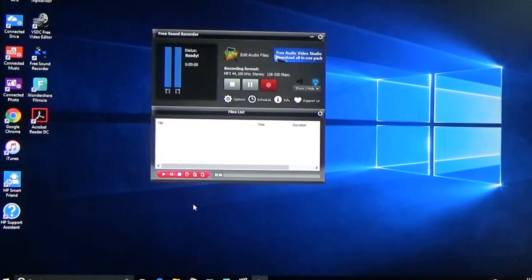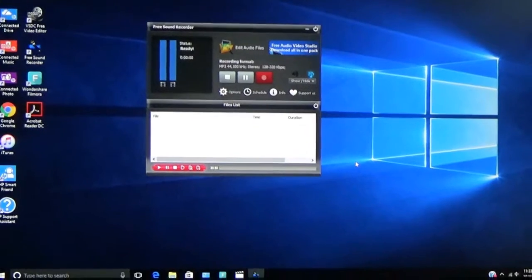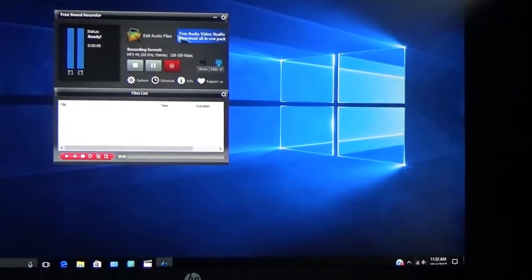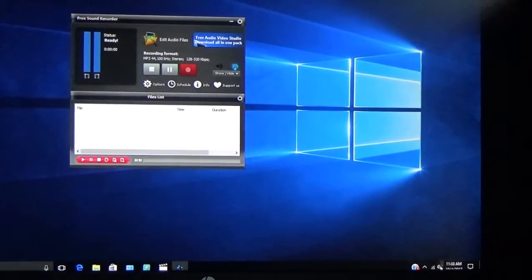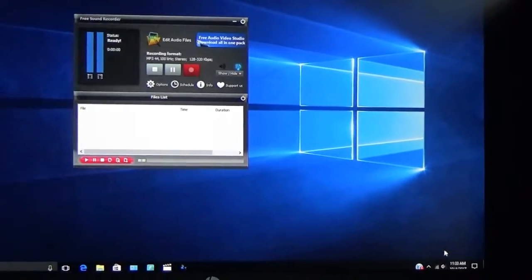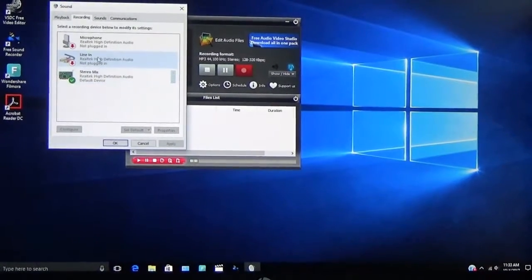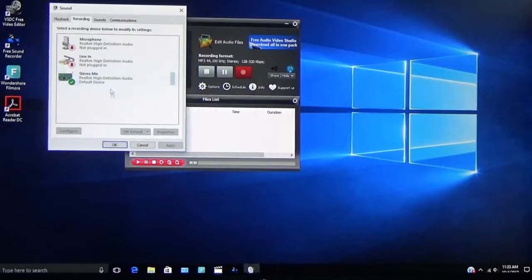Okay, so the audio files and whatnot are imported now, and the next step is you want to open up Free Sound Recorder, which I already did. And one thing I want to mention real quick with Free Sound Recorder, in order to make it work, go down to the little microphone here and go to recording devices. Make sure stereo mix is on. Without stereo mix, it will not work.